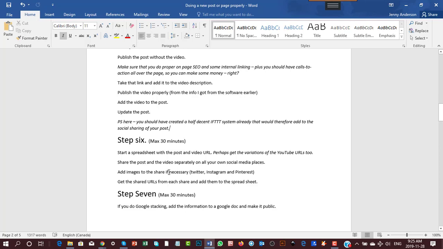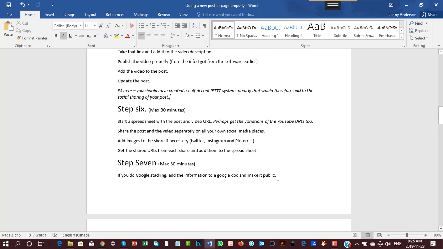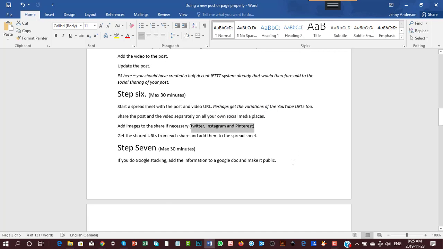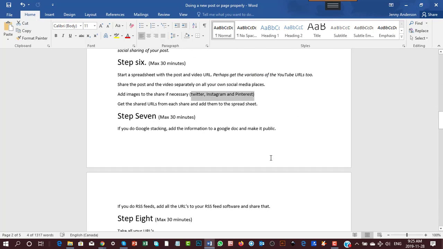And then further down here, I go on to tell you what you've got to do. This is a spreadsheet. You copy down all the video URLs, and then you start to share it. And then you copy all of the URLs of your shares, and you put together a spreadsheet, which I think I've done, by the way. I have no clue. I must look into it.